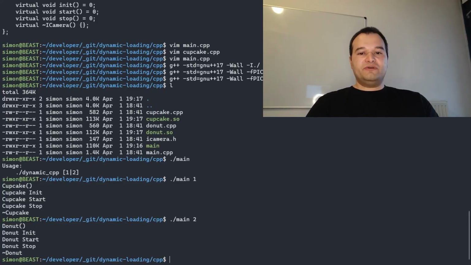So this is how you can use dlopen in C++. I'm sure that there are other ways. If you find good examples, just let me know.